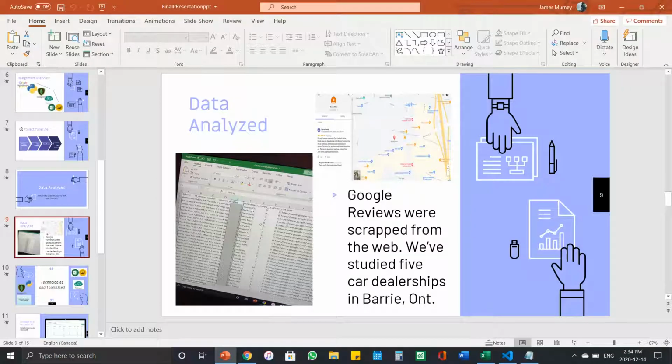Hi there, my name is James Murney. I am 1/5 of the BDAT 1007 final group for our final presentation. I'm going to be covering initial data collection along with storage of our data into our database, and then I'm going to pass it along to the remaining members of my team from there.